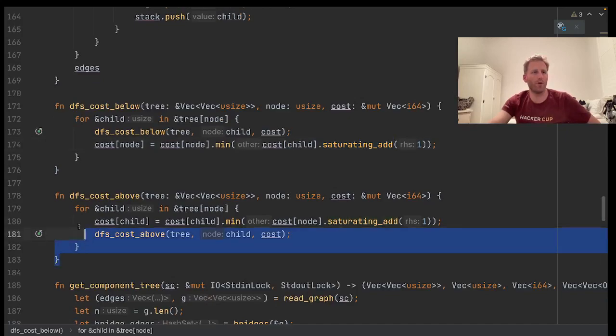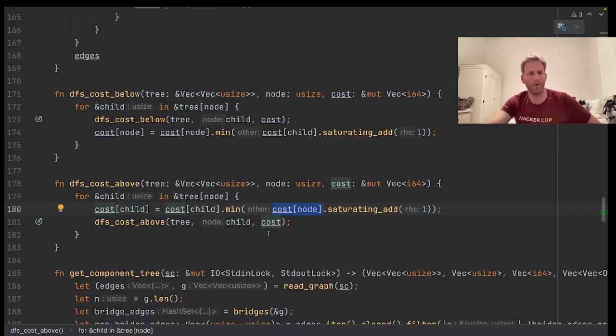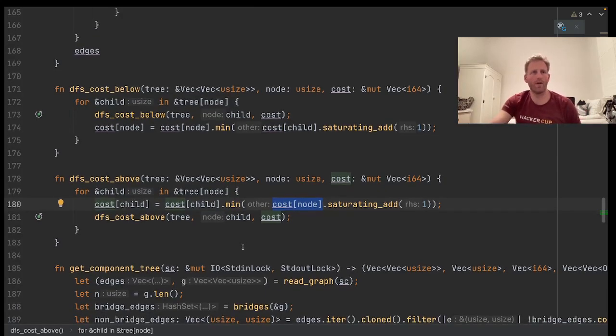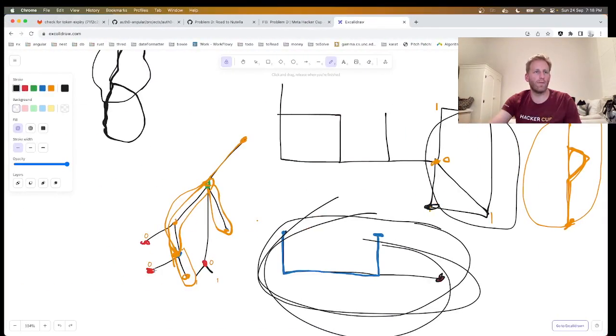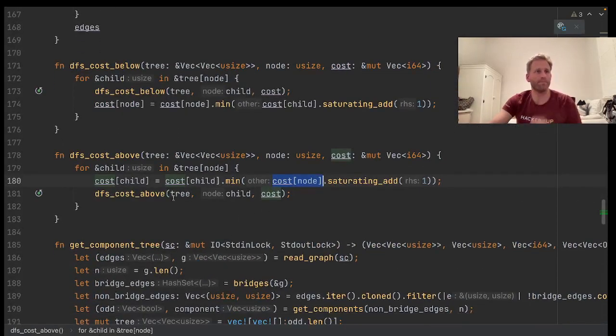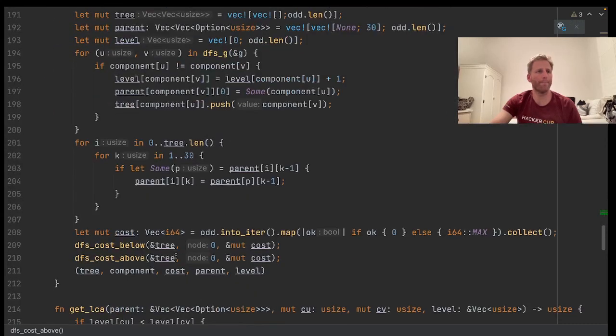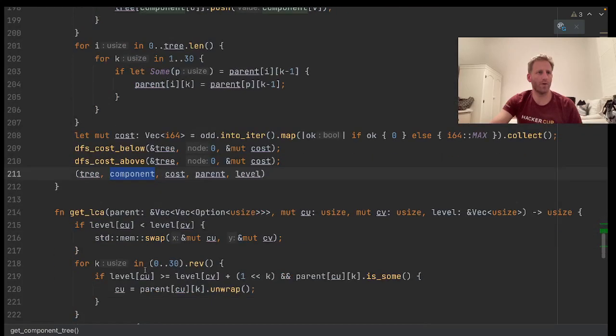And then we go the opposite way, where we make the child cost the minimum of the child cost and the parent. And so essentially we push these costs and distances upwards, and then we go the other way to push the cost back downwards. So now for every node we have a cost. So this cost vector is now populated. So now we're just going to return all of those.